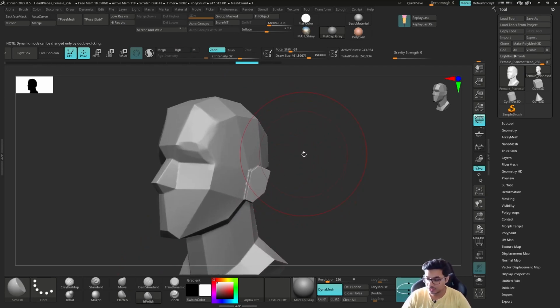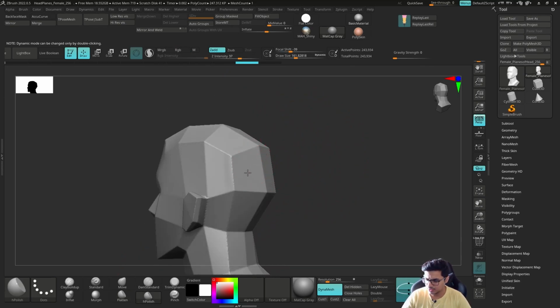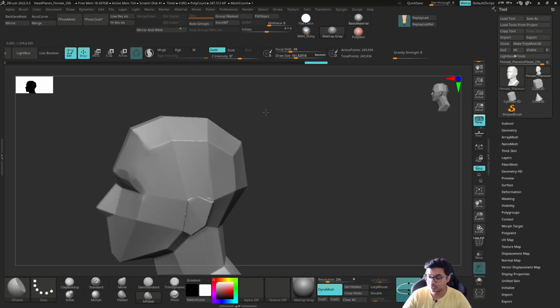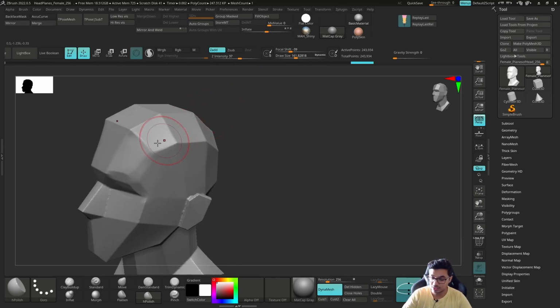So hPolish is what I use mainly for polishing stuff. It does not decimate or change the shape of the model too much. It tries to polish it as much as you want.